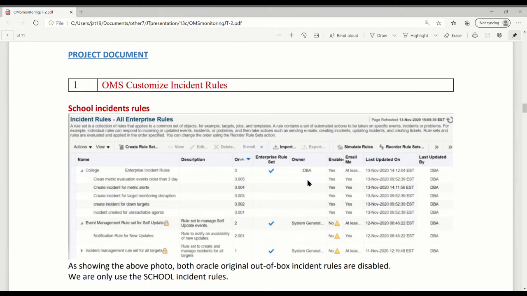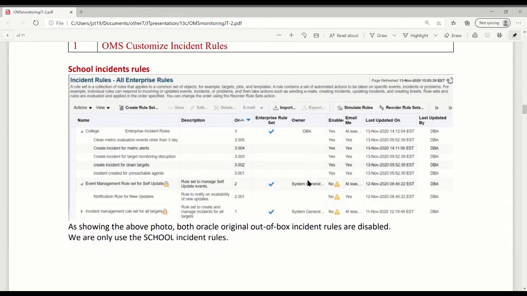So here are the incident rules. If you want to know more, see my other video talking about the incident rules and how to set them up.